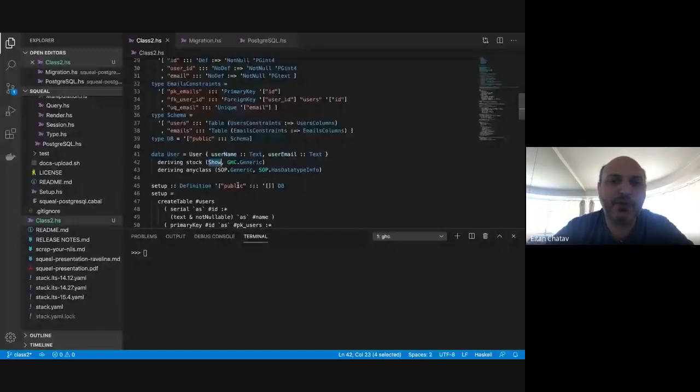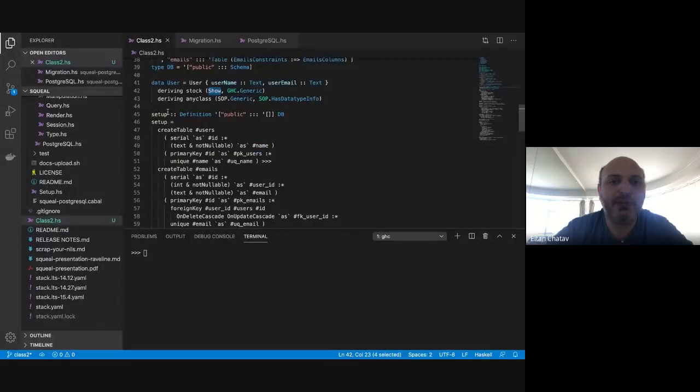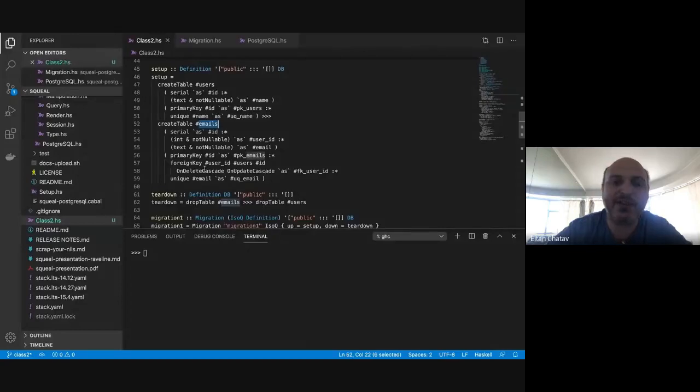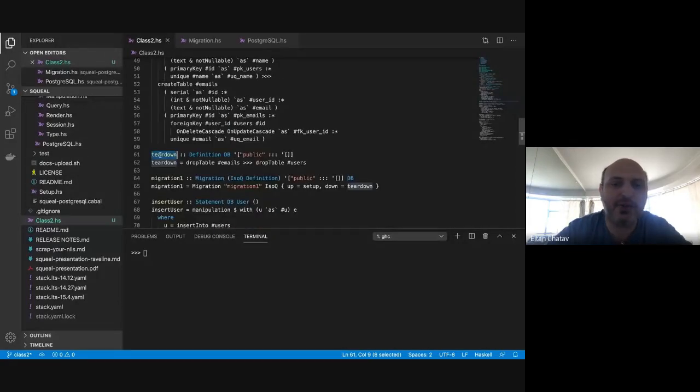To set up our schemas, we go from the empty public schema to our database type. We have to create table users and create table emails. We've already discussed that last time, so there's no need to belabor that. And to tear down, you drop table emails and then drop table users.